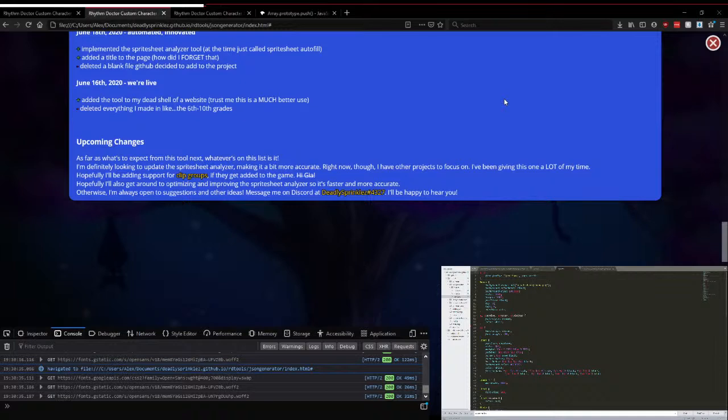Working with meta tables is annoying. I can wholeheartedly agree.